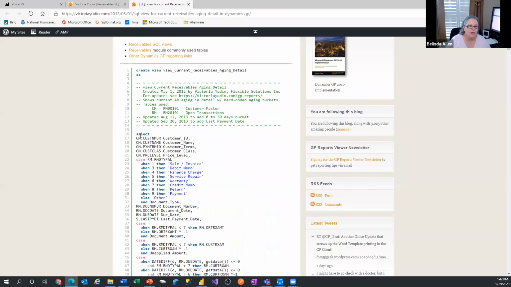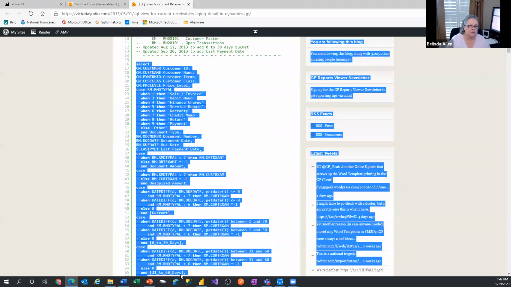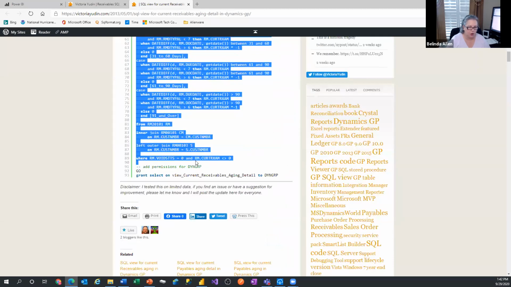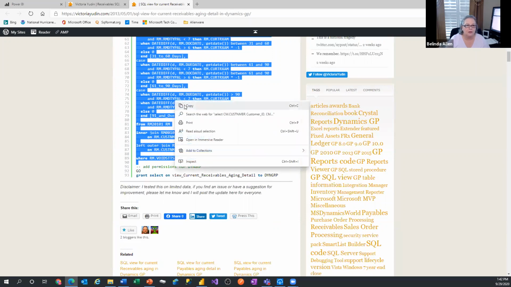And if you come in, you could create the views for your system if you want. But if you just want to get the data, I'm going to start at the word select and go just above the word go. Anything in green's a comment, I could get it, it won't matter. But now I'm going to right mouse click and copy. Did I do that? Okay.